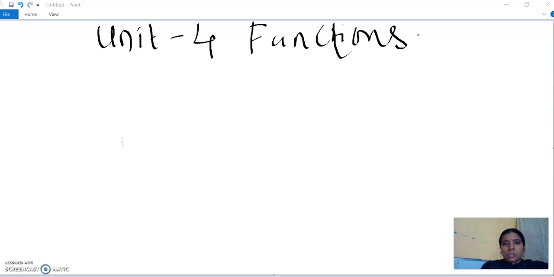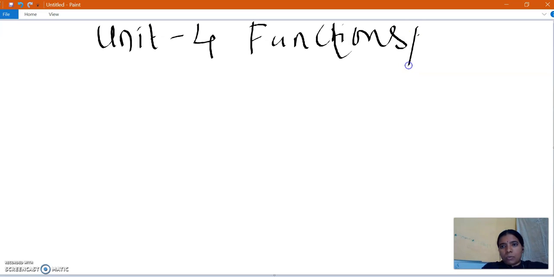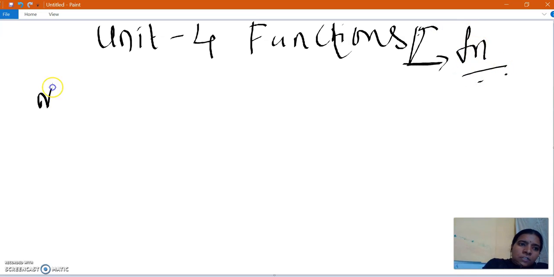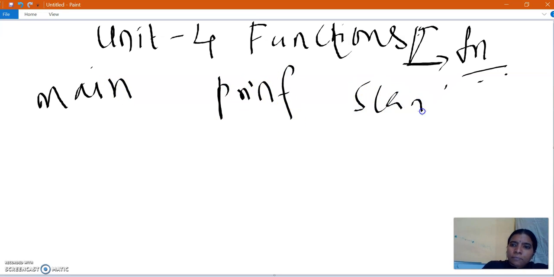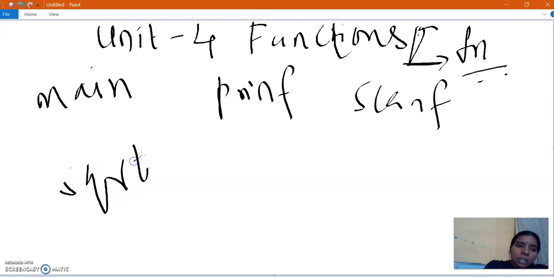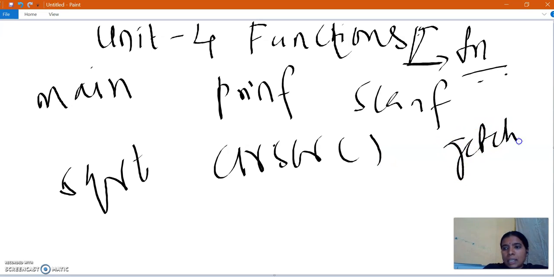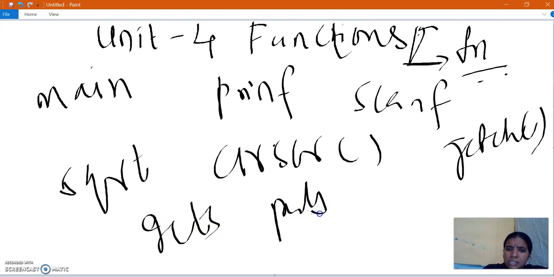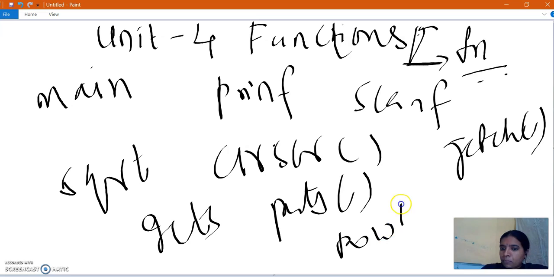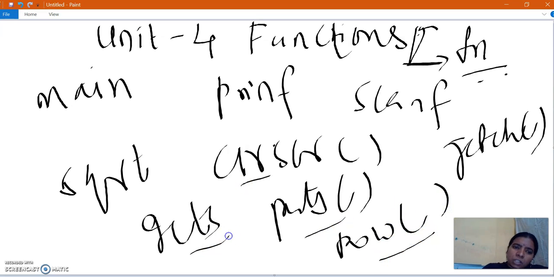So functions. Before we start understanding functions, from day one when we started writing our programs in C language, we learnt about this word called function. For example, the first function that we all looked at is main, next is printf, next is scanf. After a while, we talked about sqrt, then clrscr, then getch, and a lot more, such as gets, puts, and pow. We have seen a lot of functions like this.